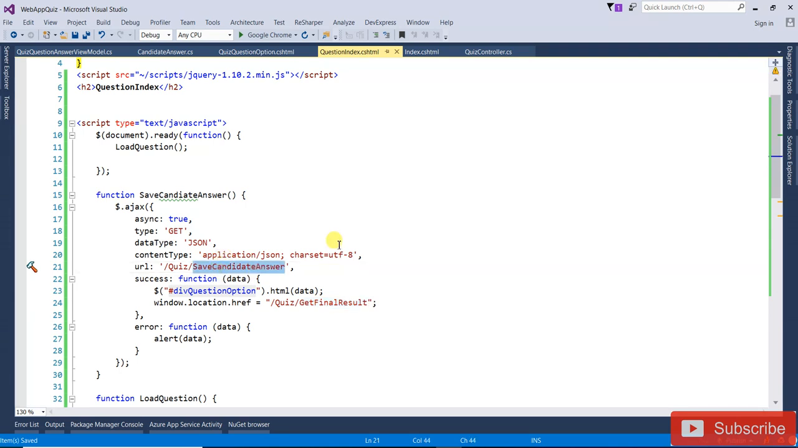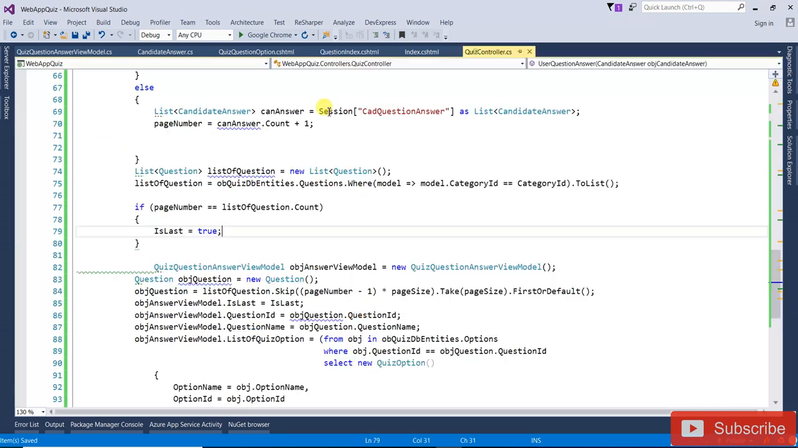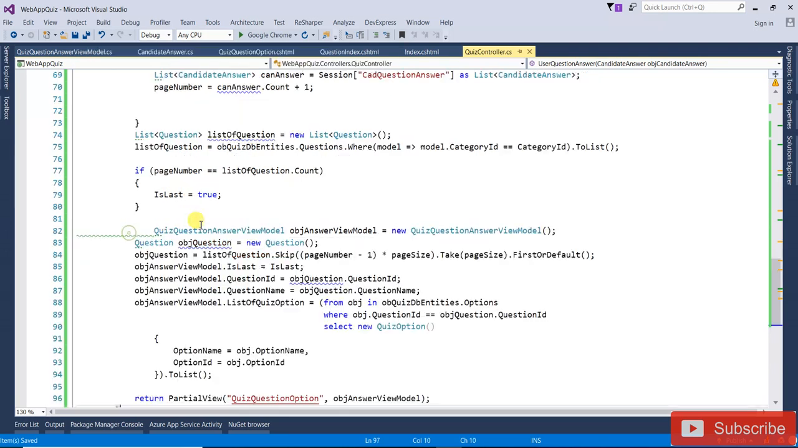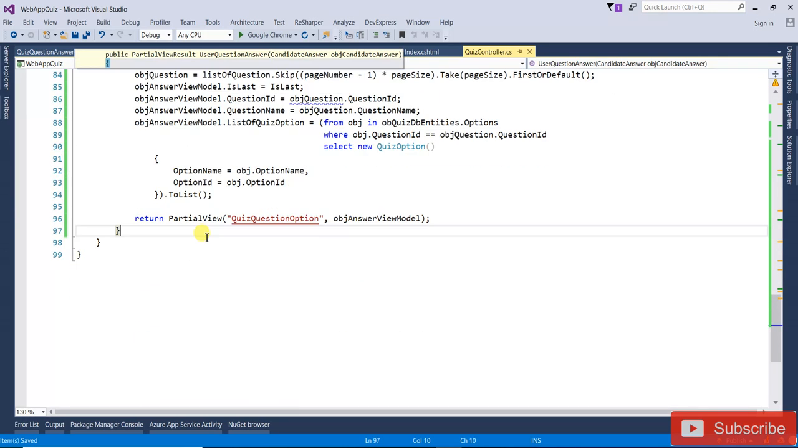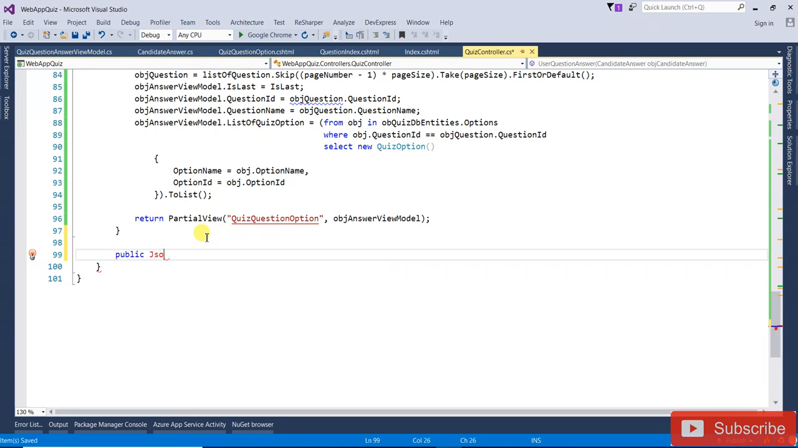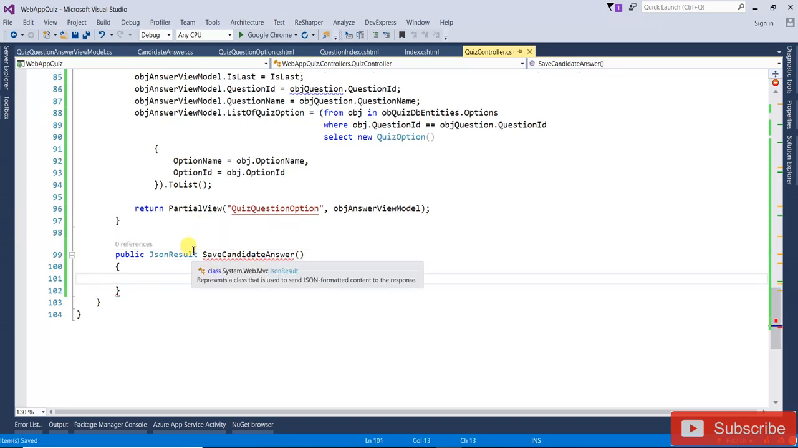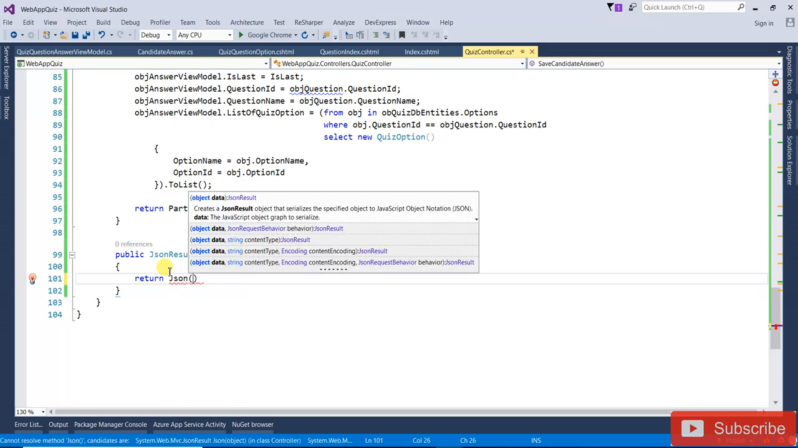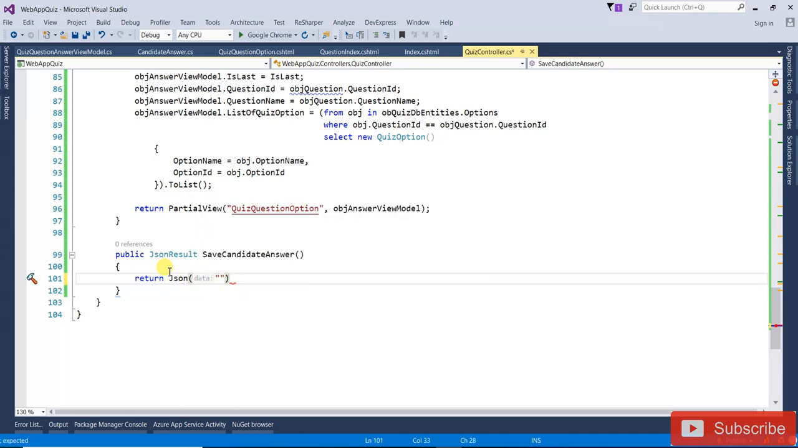First I am going to call that save candidate answer. So in the questions controller, here I am going to add that it will be the JSON result. It will be the save candidate answer. Okay, that will be the save candidate answer, and return JSON some data. For now it's okay.